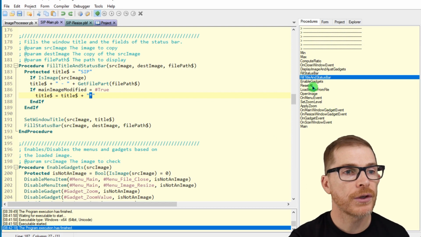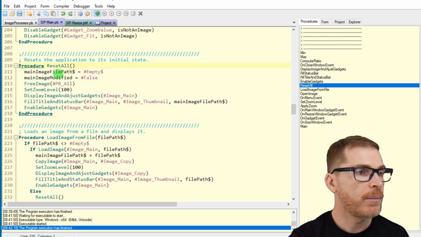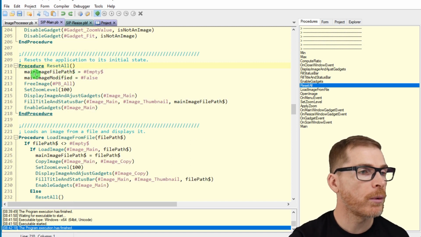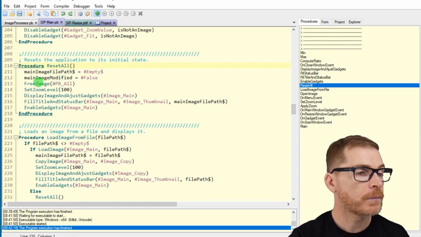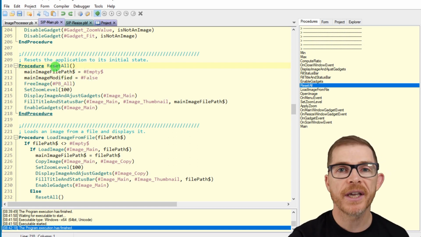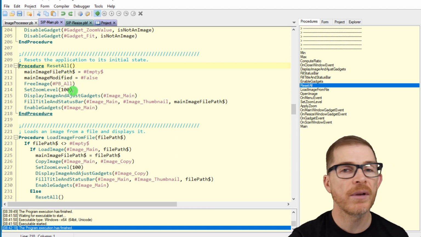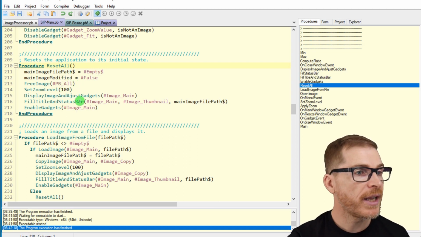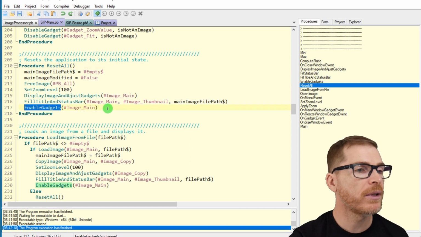The reset all function here, I did a little bit of change here. I'm emptying the image file path, which is also a global variable. It's a string that contains the file path of the main image. The main image modify is false, so that's when reset the application with no image at all. So main image file path is empty, main image modified is false, I'm freeing the image, I'm setting the zoom level back to 100, displaying everything so that every control, every gadget is back to normal. And I'm also calling, yes, this one, enable gadgets.